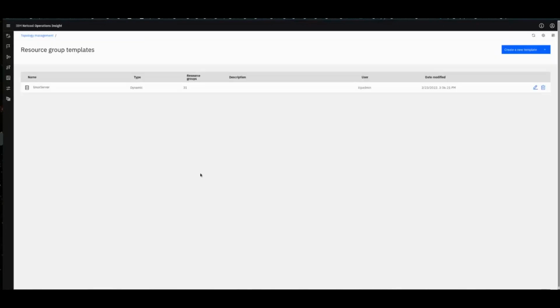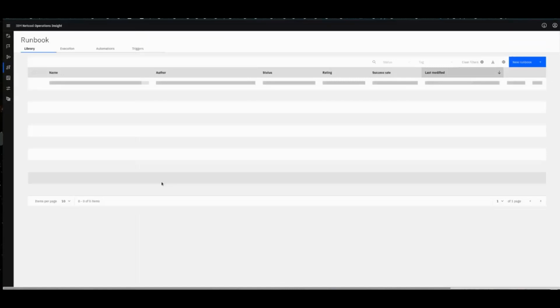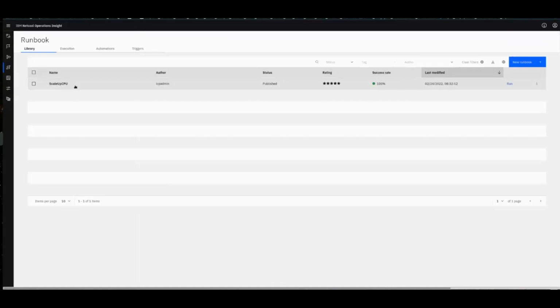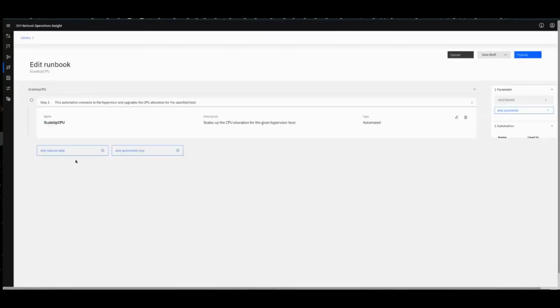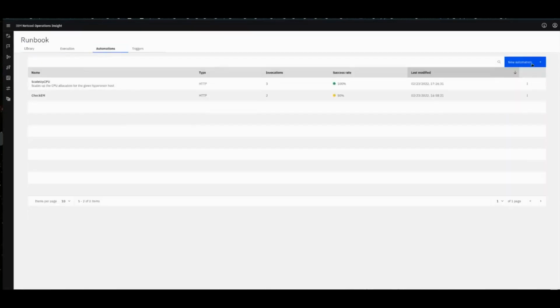Right, so now that we've set up that, the other thing we've got set up in the background is a sample runbook. So this runbook is created, and if I edit it, you will see it's made up of a single step, which is an automated step. And the name of this automated step is called Scale Up CPU. So let's take a quick look at this particular automation and see how it looks.